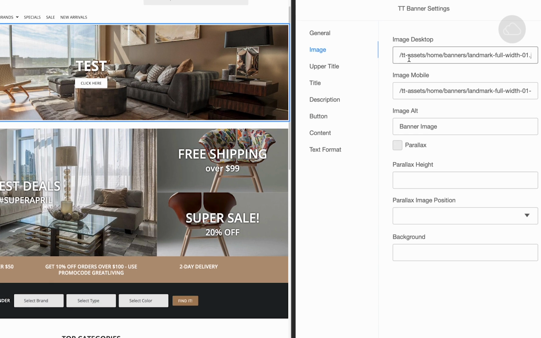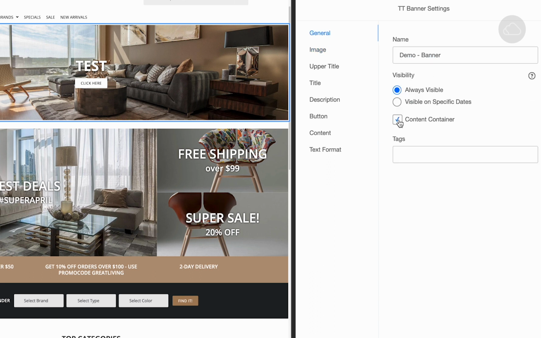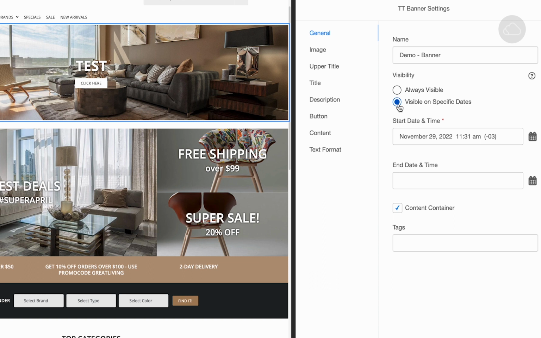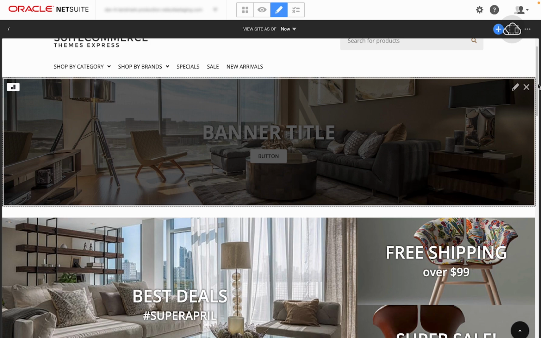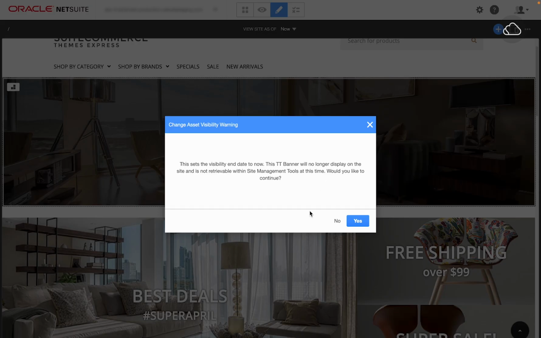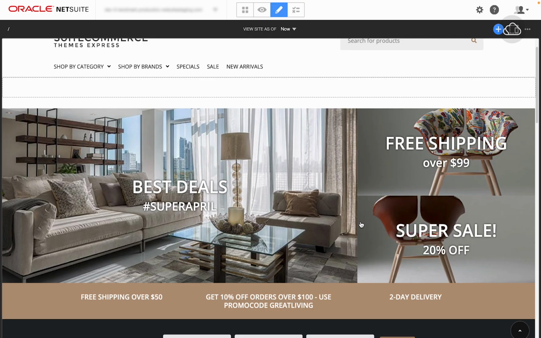You can also change the image. In order to change it, you need to make sure that the image that you would like to use for desktop and mobile is uploaded to the file cabinet. Then, just get the path to that image and add it to that section. If you want to do a quick promotion, for example, you can schedule the banner to be visible in a specific time frame. If you don't want the banner to be visible anymore, just click on Remove.